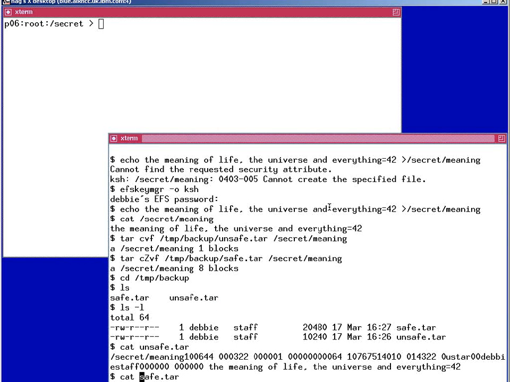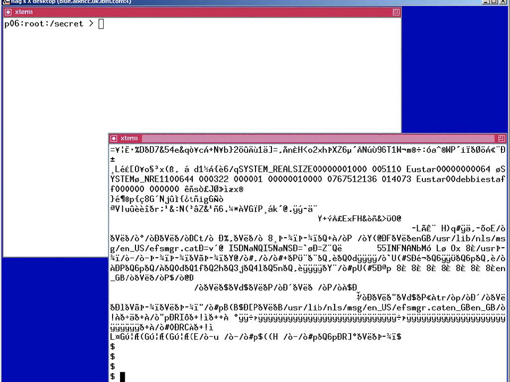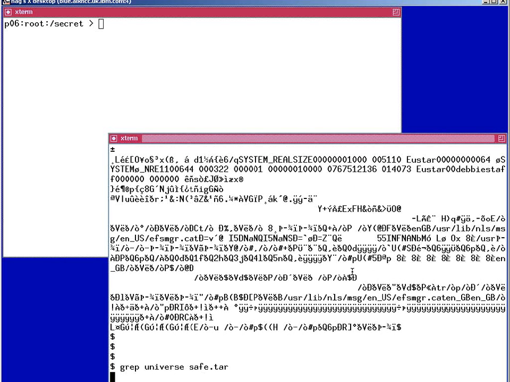If we have a look at the safe version, we're going to get some ghastly things. Oh, we survived. Okay, in there was nothing of any importance, but we could grep for universe in safe to see if we can find it. No, we can't find any of the words probably in here.